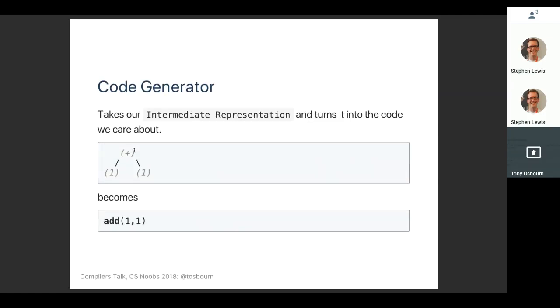The code generator then, let's assume that some optimizations have been done, again, hand waving, will take that intermediate representation and turn it into code. For example, we might have the same thing we had, a plus with 1 and 1, and the code it spits out could be a function called add with 1 and 1 instead of 1 + 1. So in our target language, in this example, that is how you would do addition, not with the plus symbol.